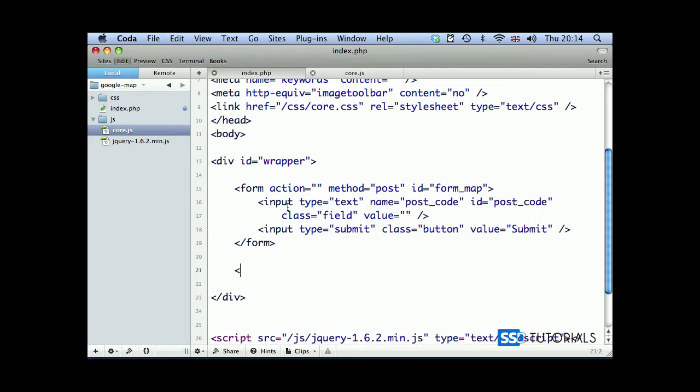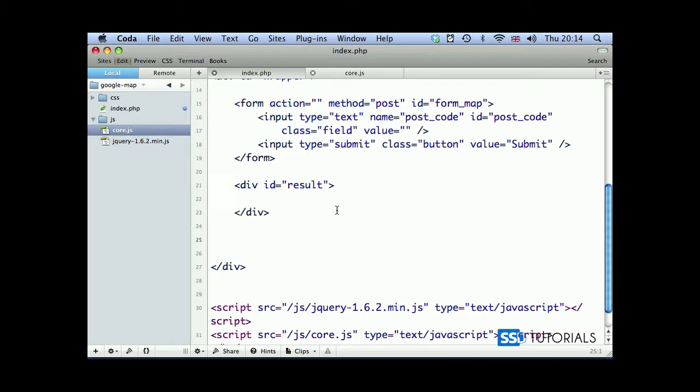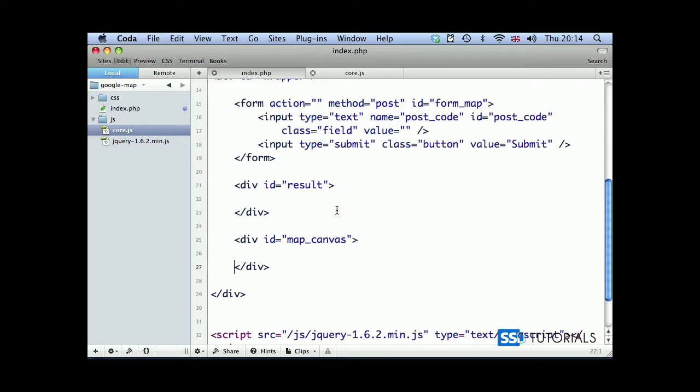Then we're going to have another div with the ID result, which is where we're going to be displaying our latitude and longitude. And the next one with the ID map_canvas. And that's everything for our structure. Let's move to the next video and start working with our core.js file.